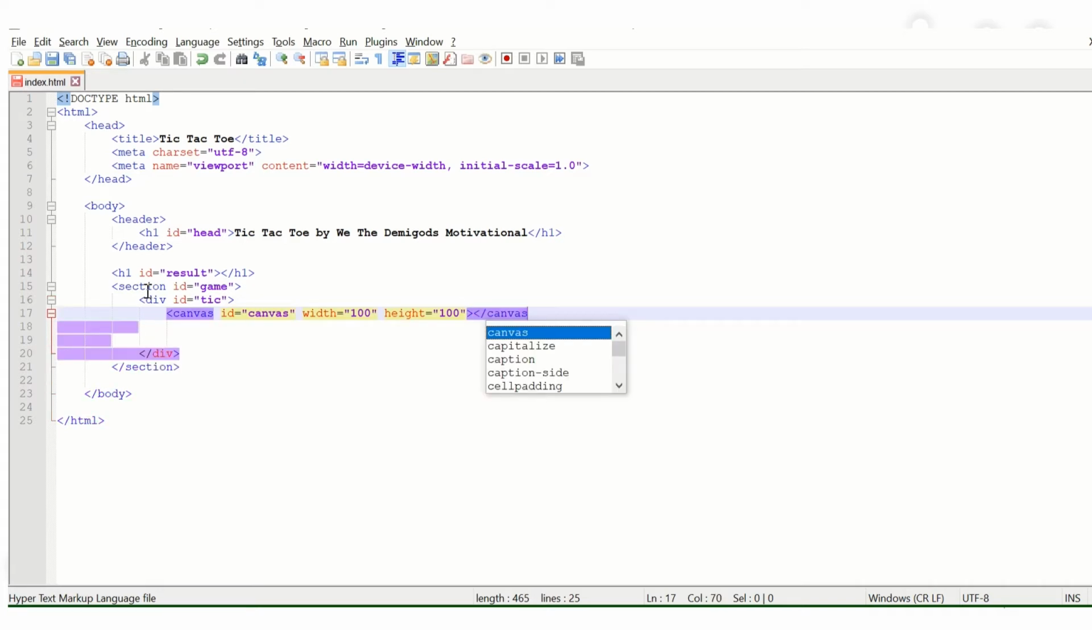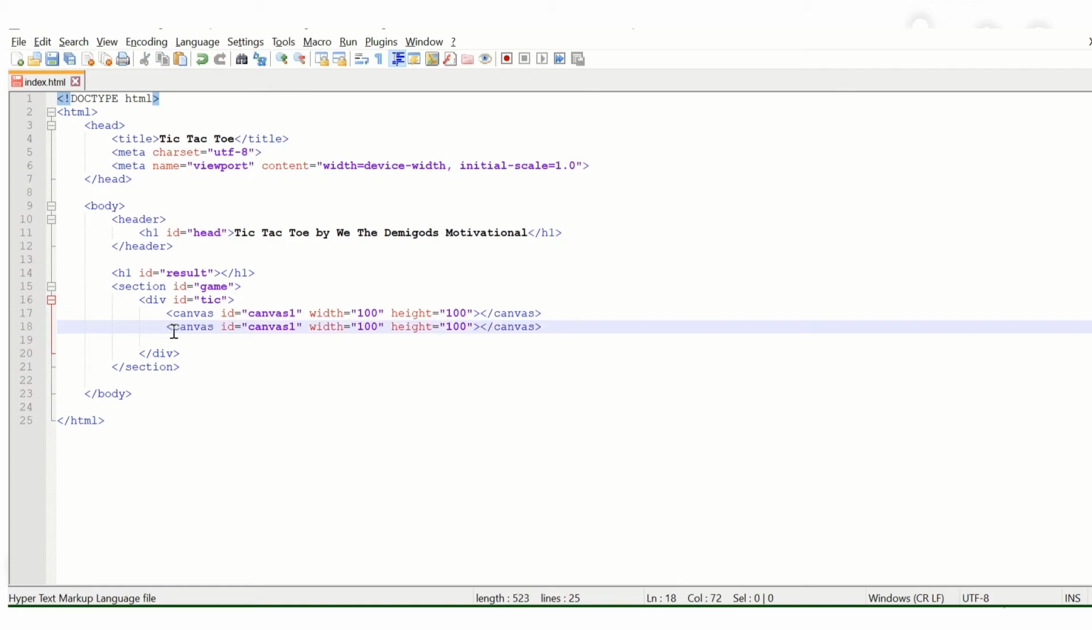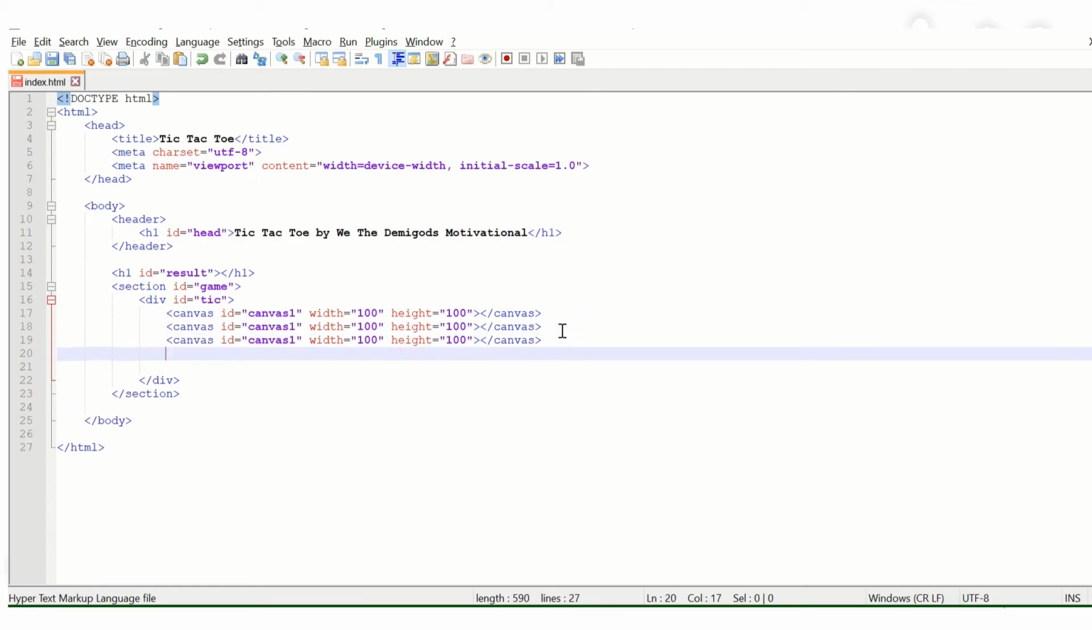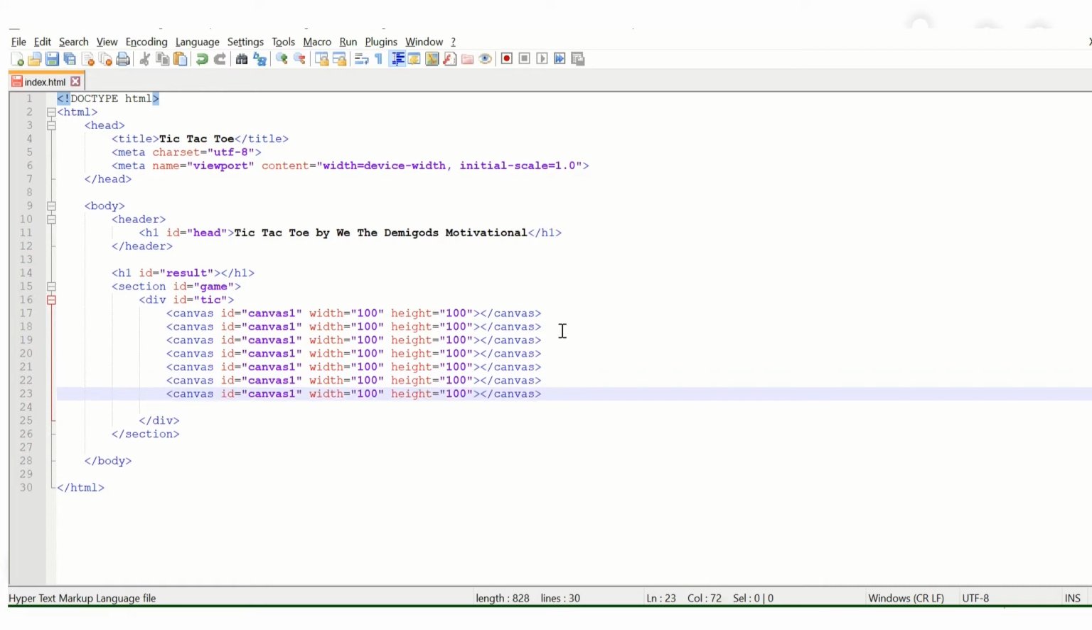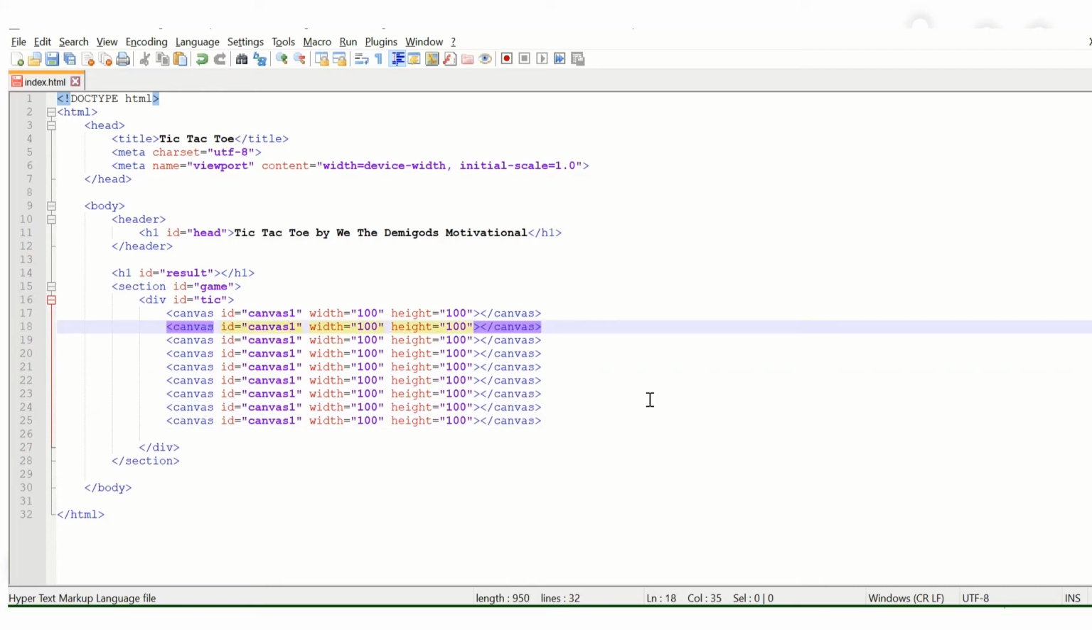Now we have to create the canvas to form a 3 by 3 grid. 3 rows and 3 columns, with each block having a different canvas. So in total we need 9 canvases. Let's create the first canvas with the canvas ID as canvas1, with width and height as 100 pixels each. We do not have to specify px for pixel. As soon as we write 100, the browser understands it is pixels. We can copy this canvas code to create the rest of the 8 canvases.